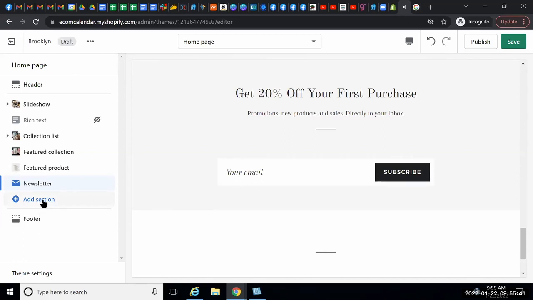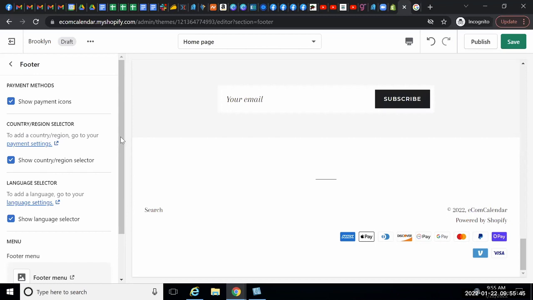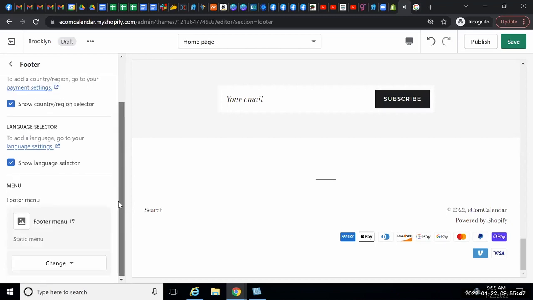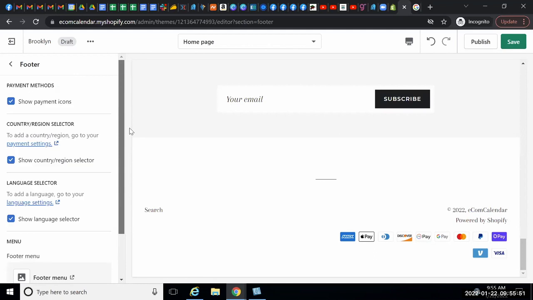Okay, so we're not going to add any more sections. We're going to go straight down to the footer. And this is where you have the opportunity to show some additional things about your store. So you have show payment icons. These are all the payment icons. Country, okay. Language, which we're using, and you can change these settings. I'll show you where those are in just a second.